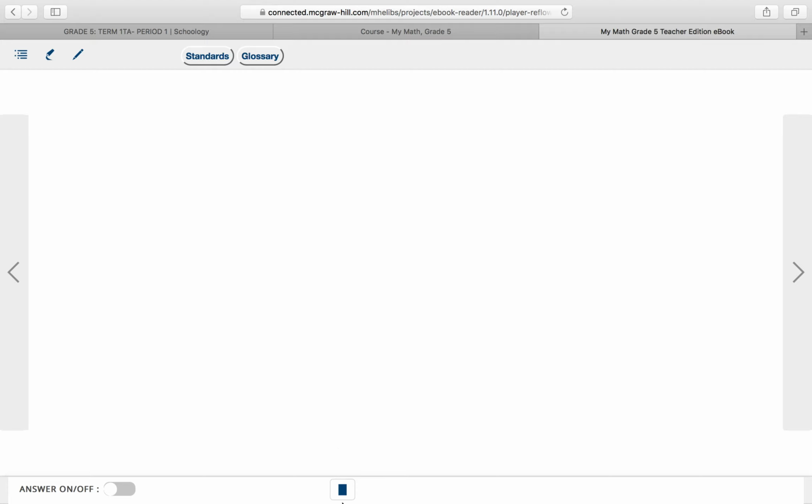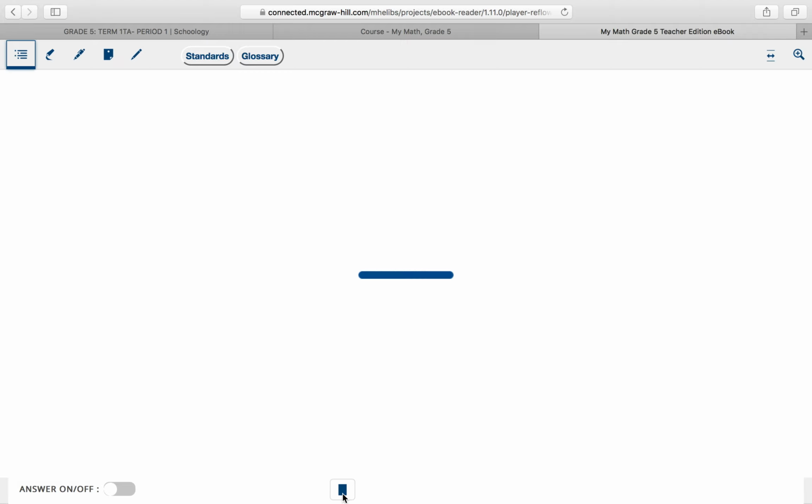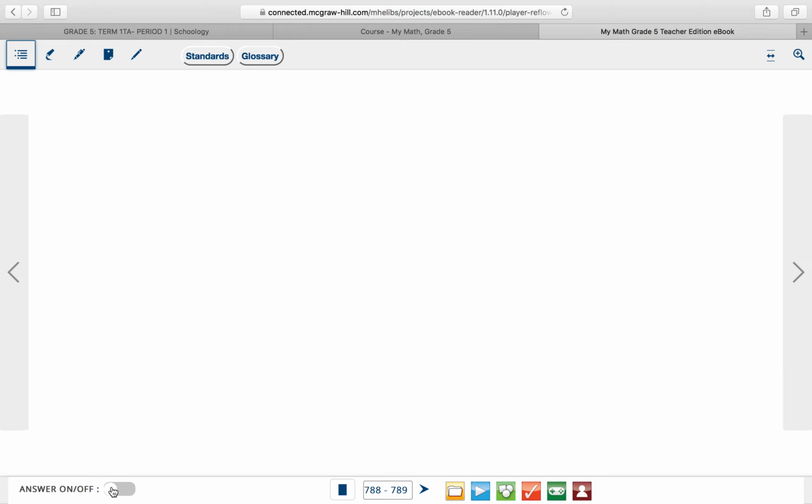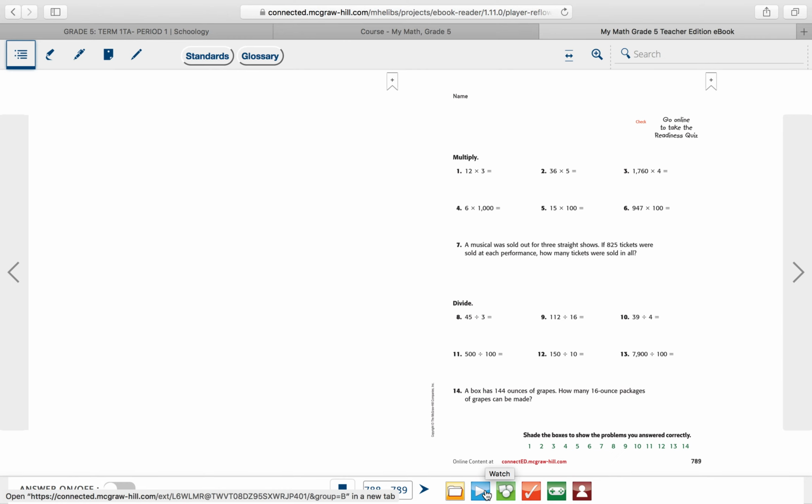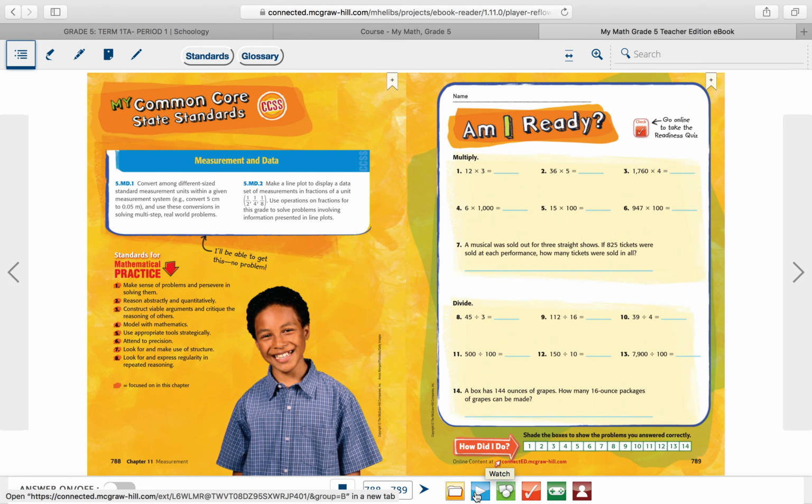There's a button here at the bottom with a little rectangle in it. That is to show a single page. If you click on it, you can show a double page. You can also turn the answers on and off right here, and you can press this button to watch the videos. Okay, so for example, let's do the Am I Ready page today.